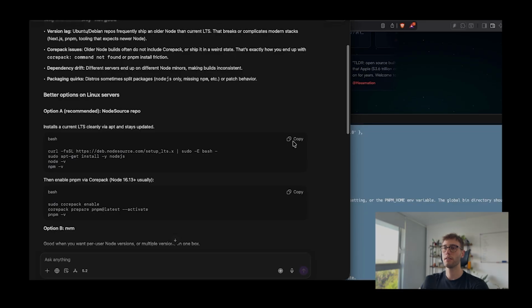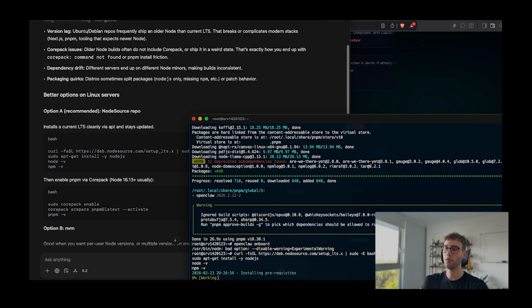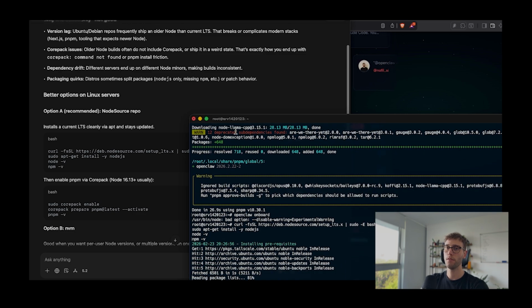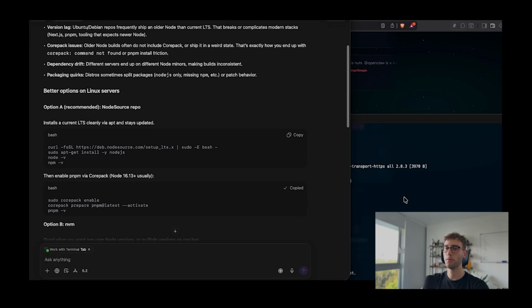All right, we were having some errors because the version of Node that comes with this version of Linux, which is a little bit old because it's the long-term stable version, is too old for OpenClaw. So we're gonna just install a more modern version of Node, and after that, we're gonna enable pnpm.